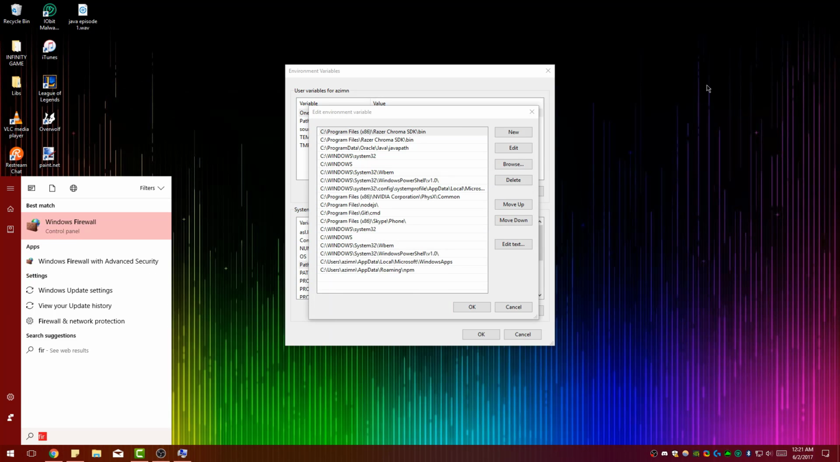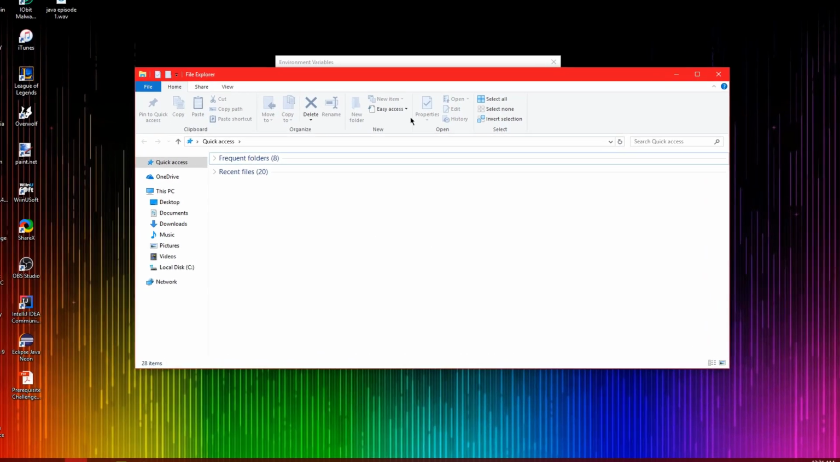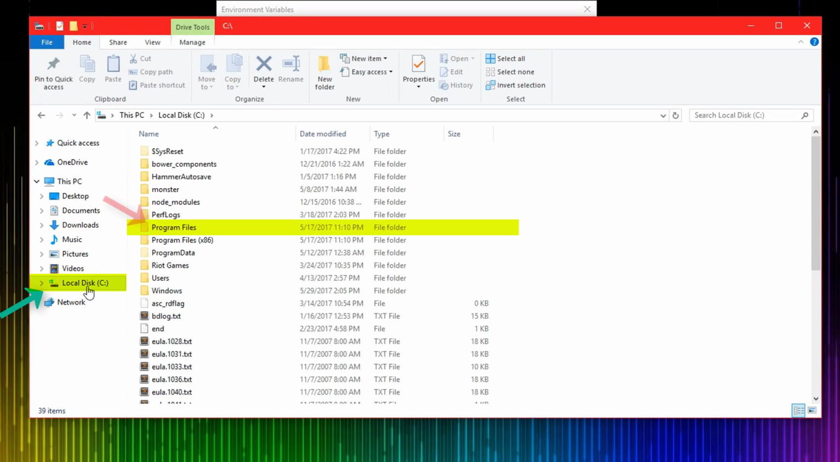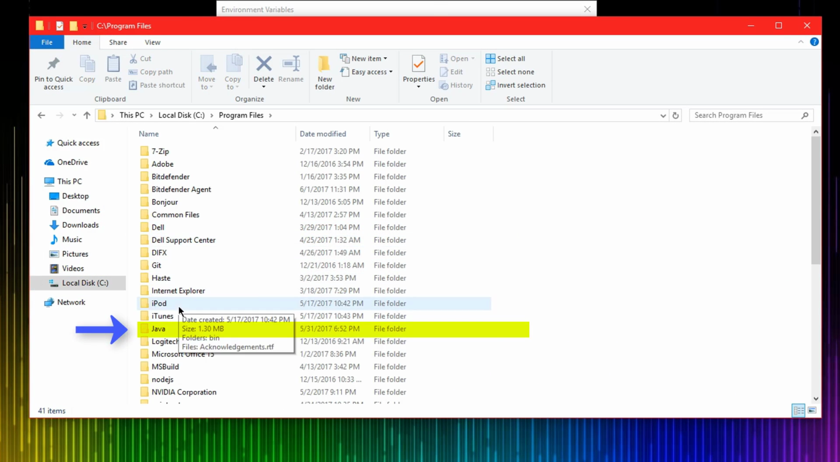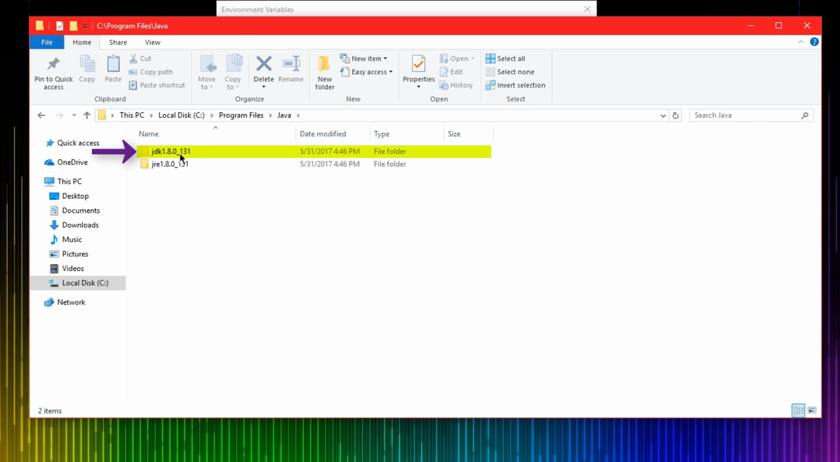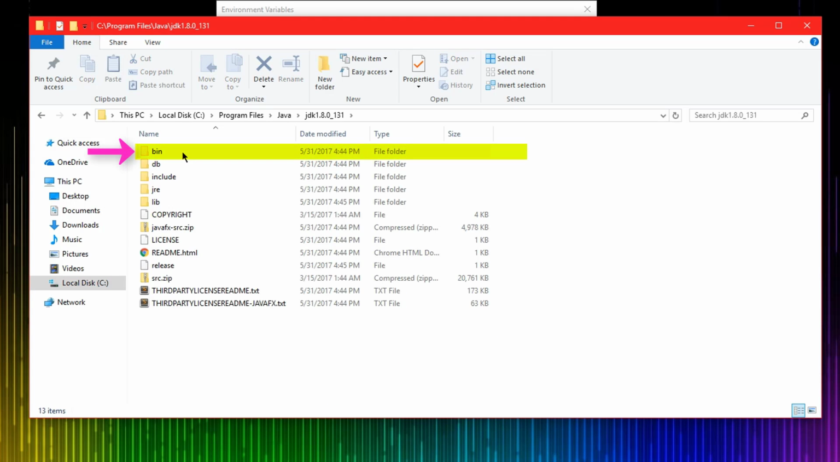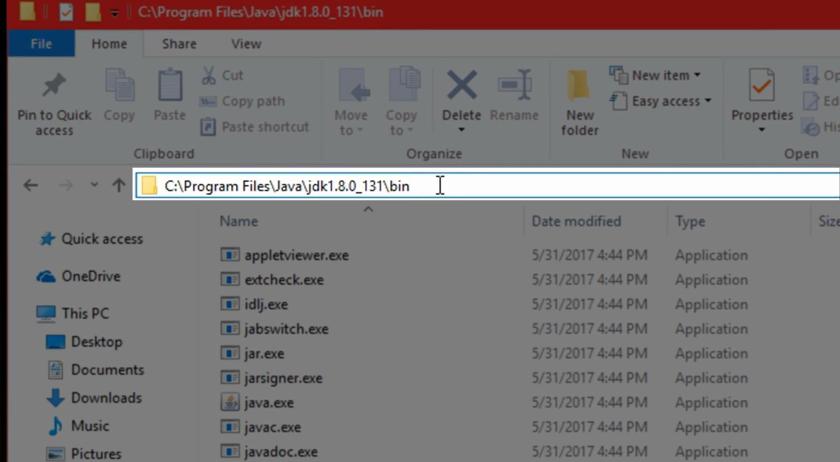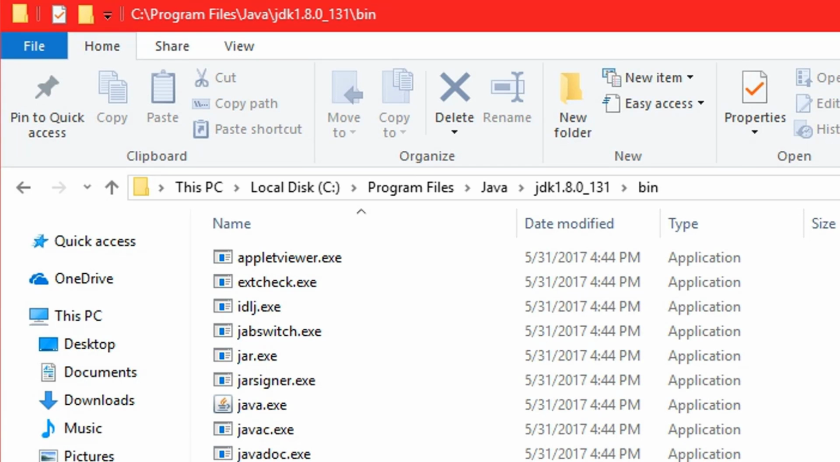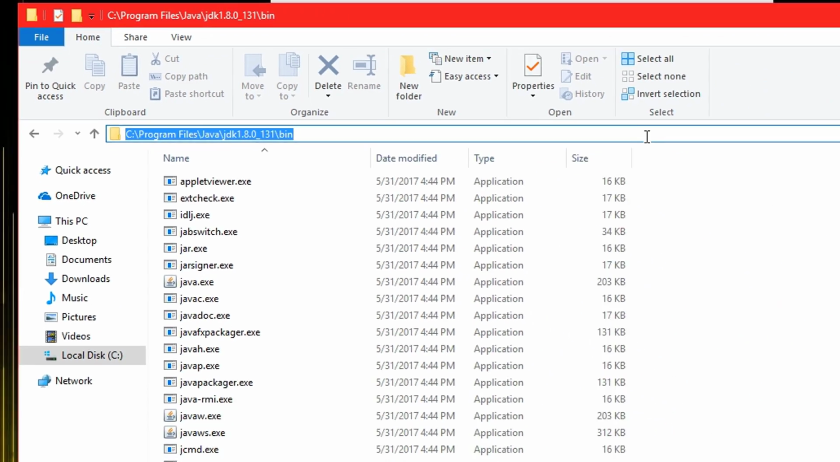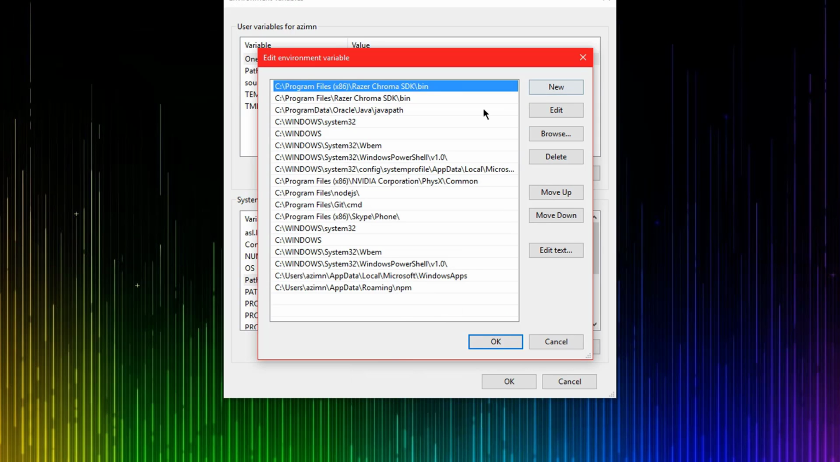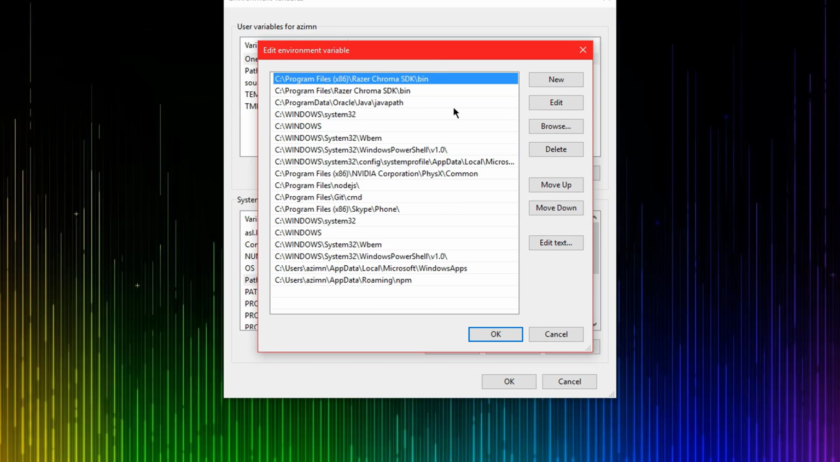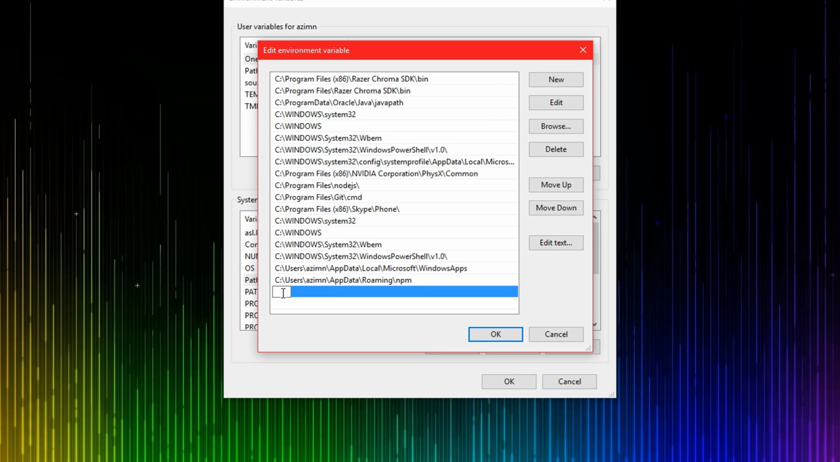So what we're going to do now is find the paths so that we can add those to this. Head over to File Explorer, and once we're in File Explorer, find Local Disk C, then find Program Files, find the folder Java, and then click JDK. From JDK, you're going to find the bin folder, and then click the bar at the top and press Control C on this entire thing. So basically just copy it. Once you do that, we're going to go back over to the environment variables window, click New, and press Control V to paste the file path.